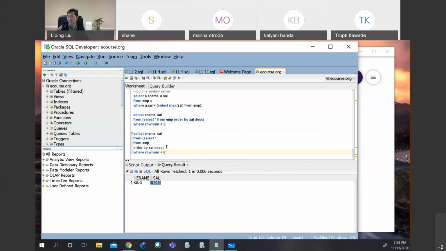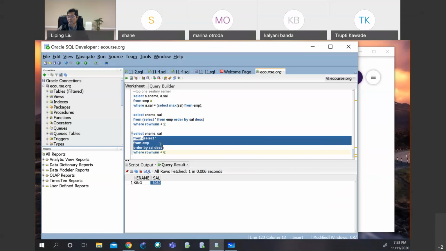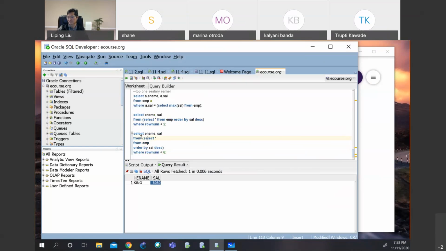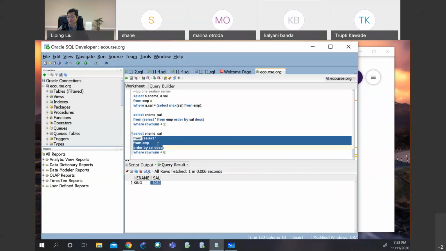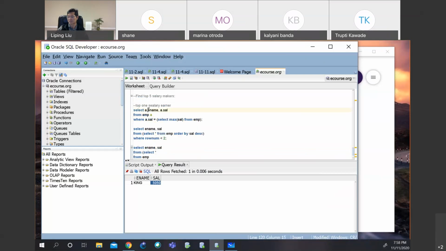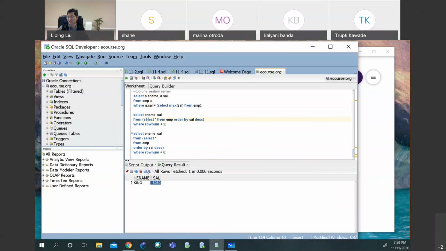Of course there's a cost: this time you basically have to create a temporary table and also sort that temporary table, and the subquery actually takes a while to run. It's more time consuming than the first one. The first one is much easier and faster, and the second one is much slower.